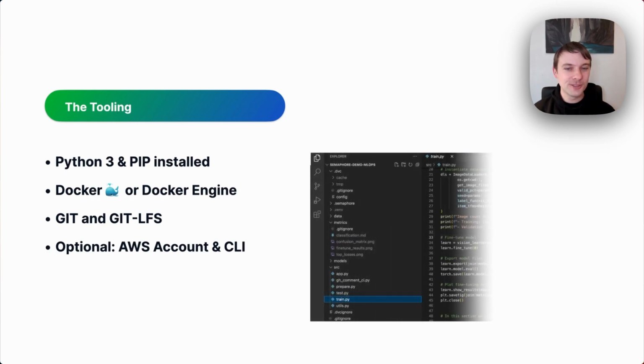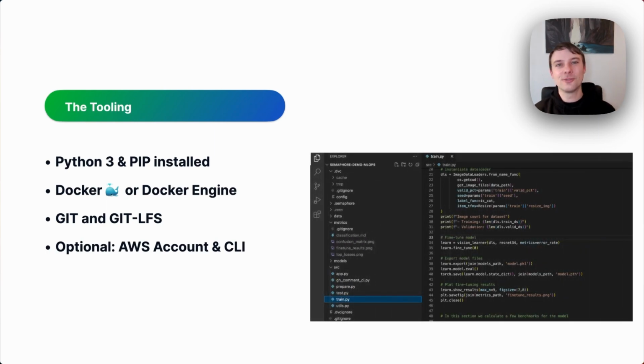And of course, we'll also need some sort of code editor. Now, I recommend Visual Studio Code or Sublime or anything similar, but if you already have one, feel free to use that one instead. Now, let's get started by checking out the code itself.